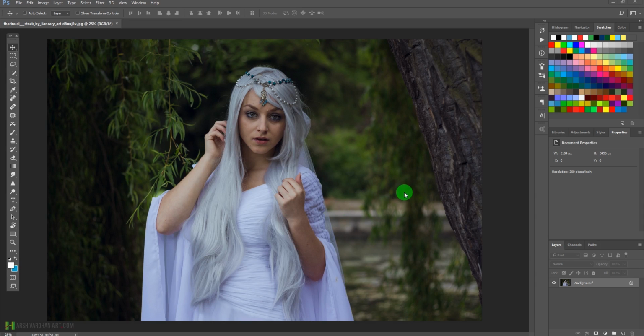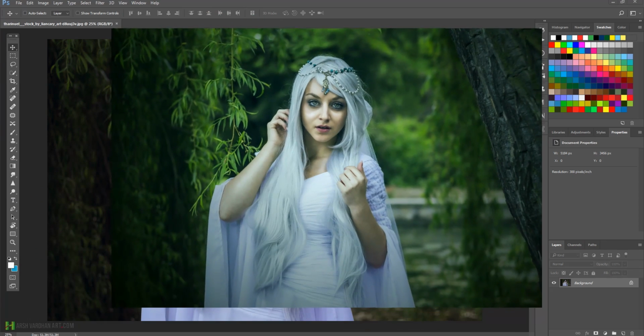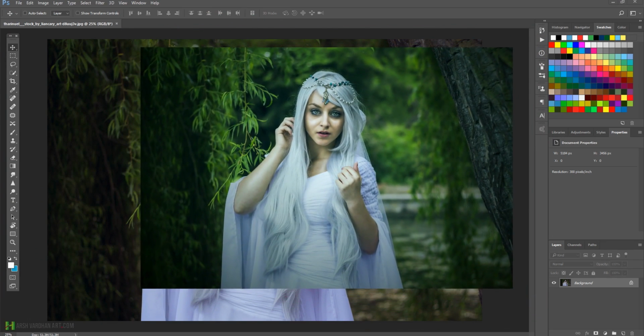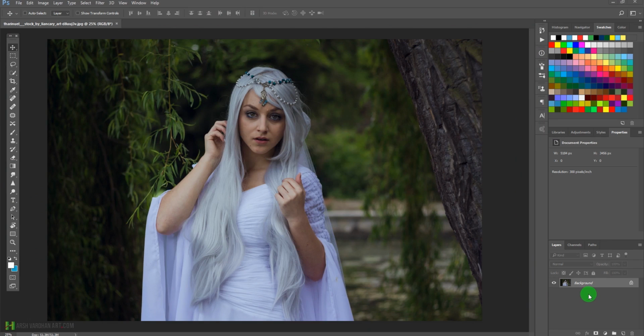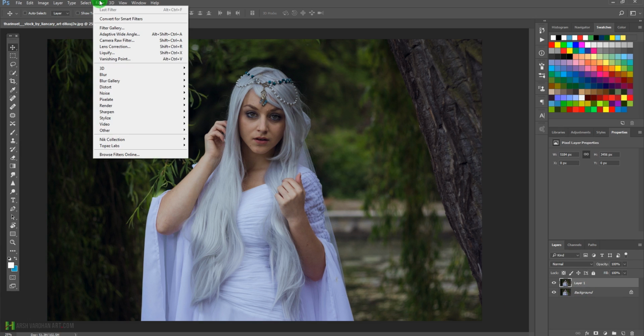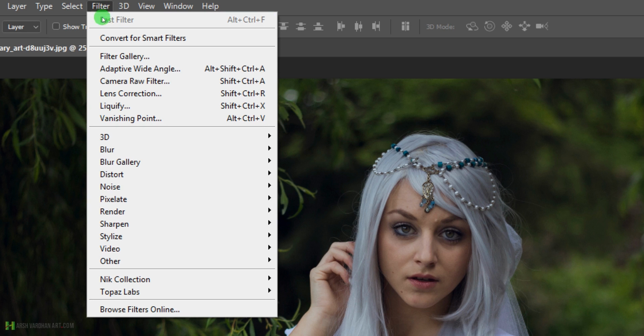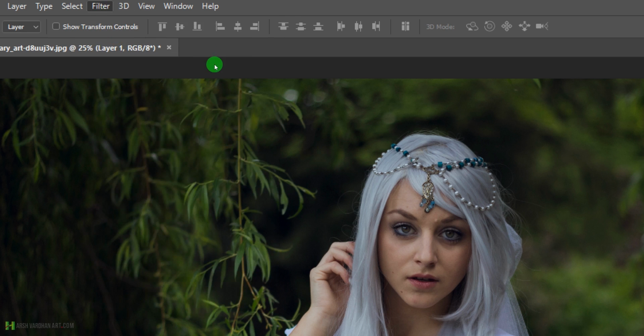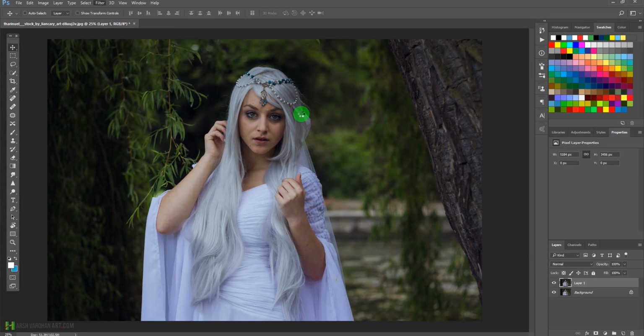Today we are going to edit this portrait image and we will be making it into something like this. So let's get started. First of all, let's create a duplicate copy of this image by pressing Ctrl J or Command J on your keyboard, and then we will go to the filters and select the camera raw filter, and it's going to open up in the camera raw.